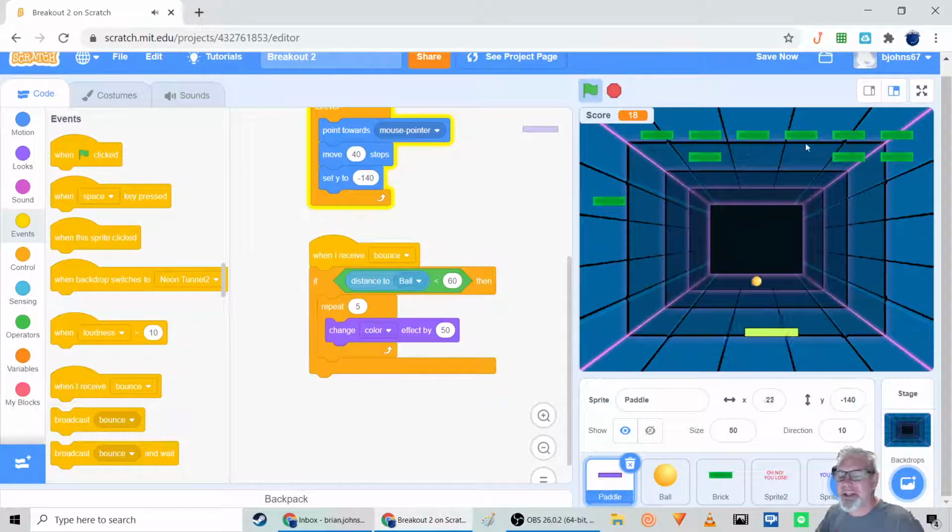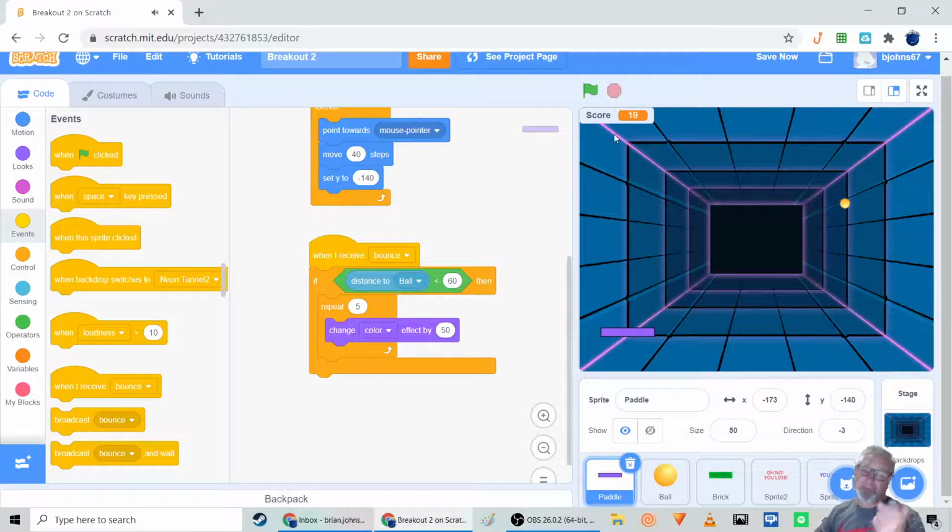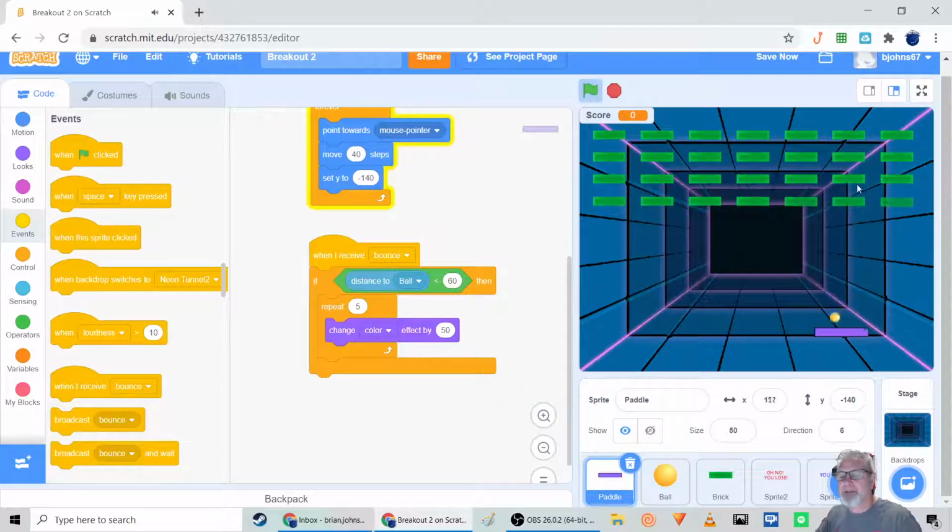It's funny when you notice it. If you want to change that number to something different to make it look like it's closer to the paddle, you sure can. So that's what that's for. And then we want to repeat this 5 different times to change the color effect by 50. So it just means that when we hit play and it hits the paddle, it's going to flash.